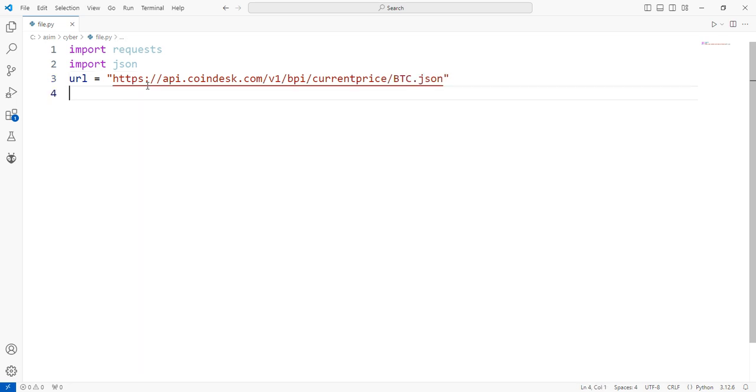Make a GET request to the API to get the current Bitcoin price. requests.get sends an HTTP GET request to the specified URL. Check if the request was successful. Status code 200 means OK.